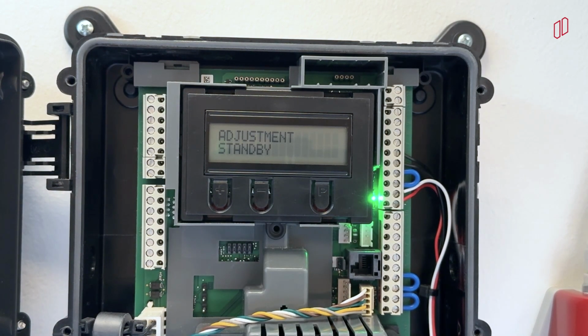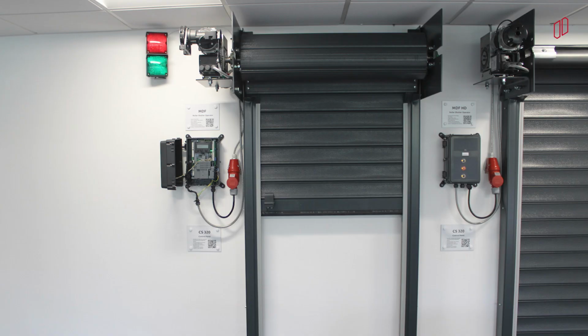Adjustment standby is displayed. If the door is already in use and you would like to relearn the limit positions, you can hold P to enter adjustment mode. Alternatively, if the CS320 has been powered up previously but limits have not been set, it will automatically enter adjustment mode on power up.